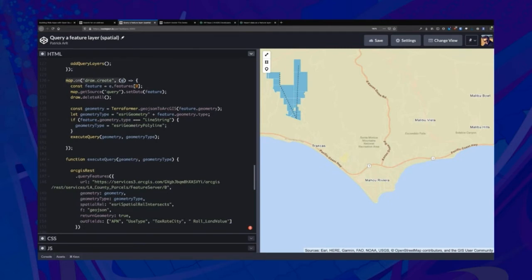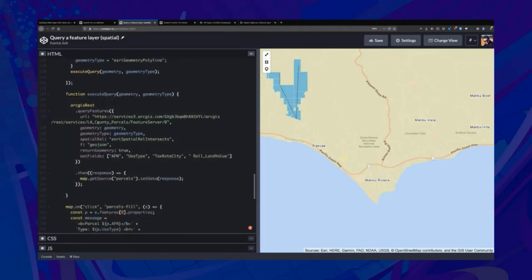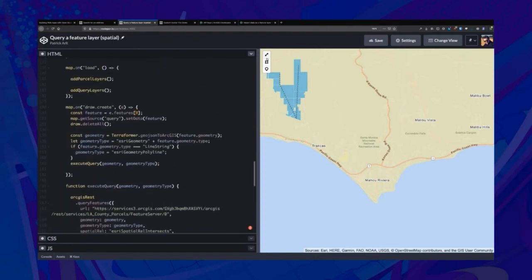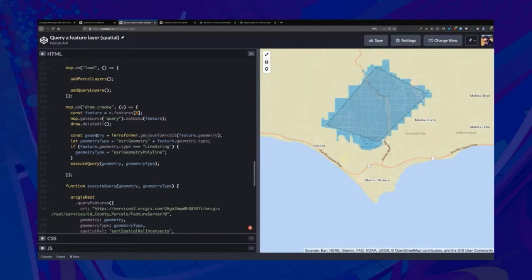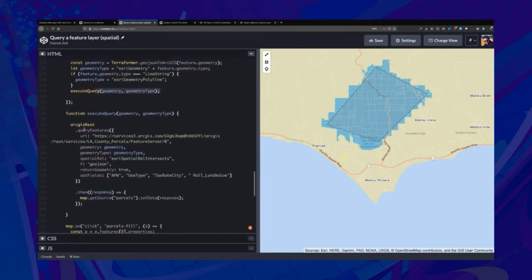And then when we actually create a new shape, we're going to use Terraformer, which is another open source offering from Esri. We're going to turn that into a corresponding ArcGIS geometry, and then we're going to use that geometry with REST.js to actually do the query. So we're going to take the geometry that we draw, and from GeoJSON, which is how GLJS gives it to us, we're going to turn that into an ArcGIS geometry, and we're going to pass that to execute query.